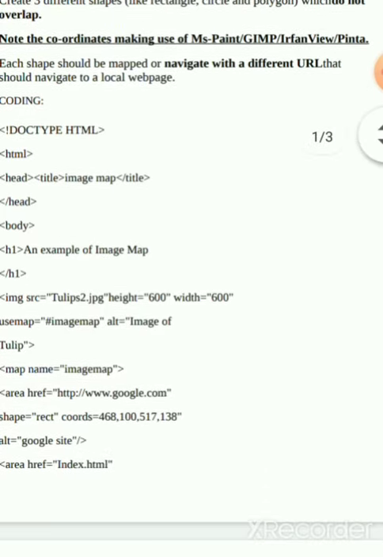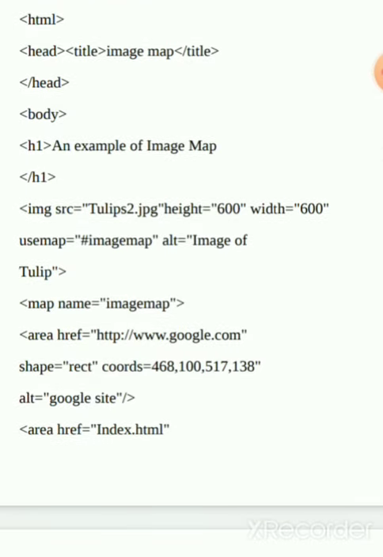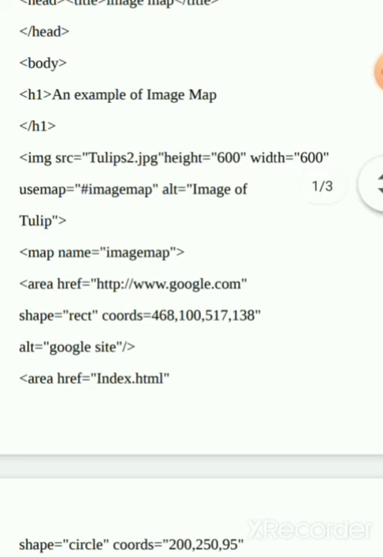So now we start with the program. After the body tag we are specifying an h1 tag, an example of image map, and here we are inserting the image source, and giving height and width. Then we are using usemap. Usemap specifies the name of the image used for a client-side image map, and the value is the name specified in the map element. So for the image, we are using usemap, image map, and alternate text, image of a tulip.